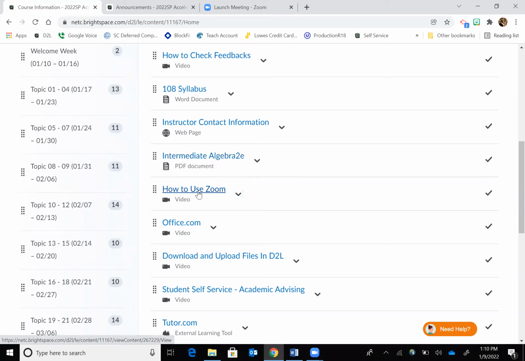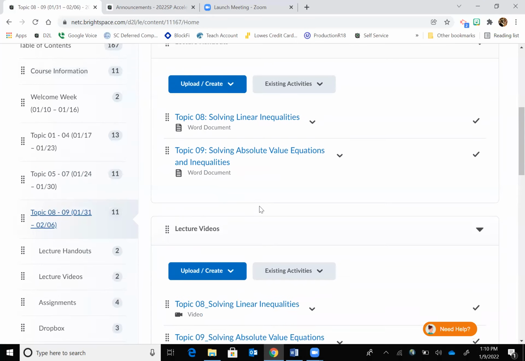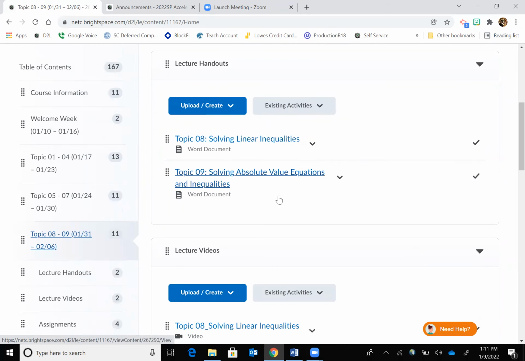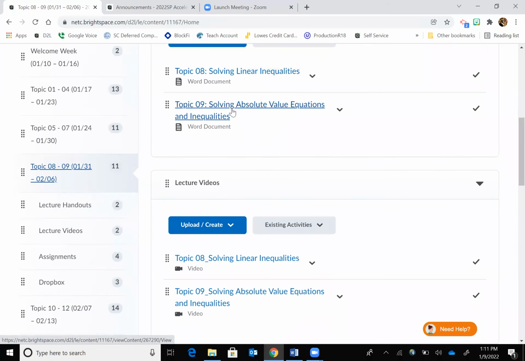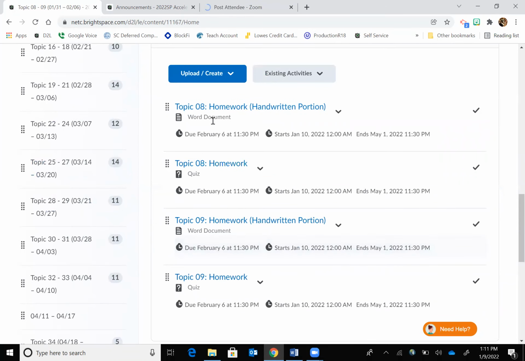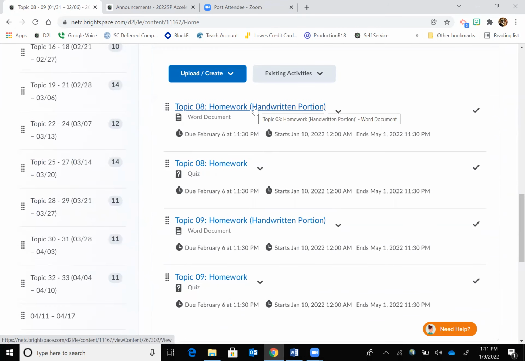What most of the students do every week, let me pick this week, for example, topic 8 through 9: the first thing is they copy or print the lecture handouts, and then they use the lecture handouts to watch the lecture videos. As you watch the lecture video, you take notes on the handout you printed or copied, and then you do the homework. On the assignment, you have all your homework. Some homework assignments have both portions, like topic 8 and topic 9 here. It has a handwritten portion and an online portion.